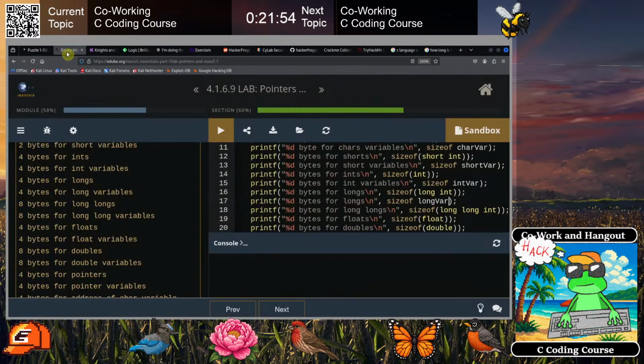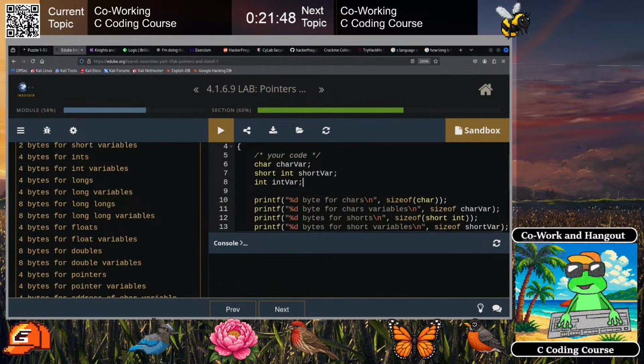Okay, let's go back. So long variables, I mean to make one then. So long variable.